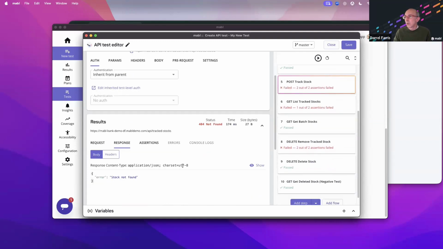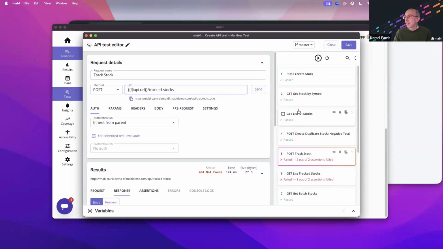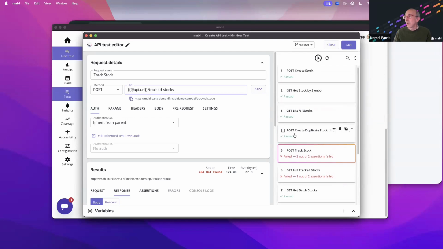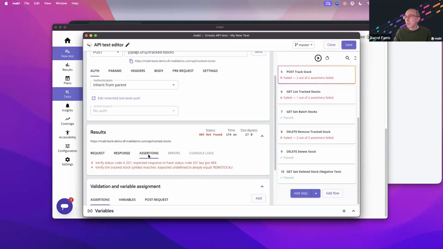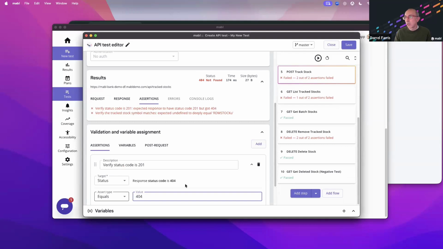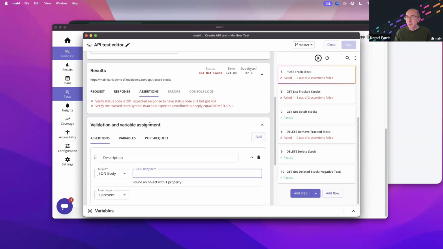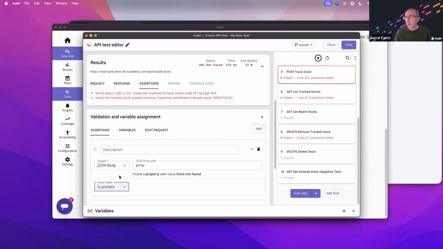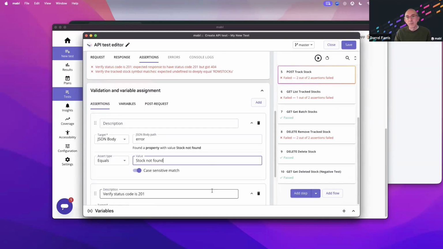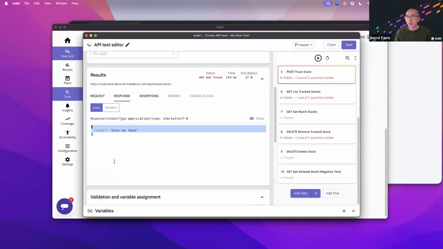If we go through, right, we get a 404 where there's a stock not found. Maybe if I'm looking at this, it's trying to get a tracked stock before we've added one in there. So I can come through, right? Maybe I just need to come in and update some of these assertions and say, actually, no, this is a negative test. I want to make it a 404, and I want to add an additional assertion that I believe error is the property. Perfect. That this error that I get back is actually stock not found.